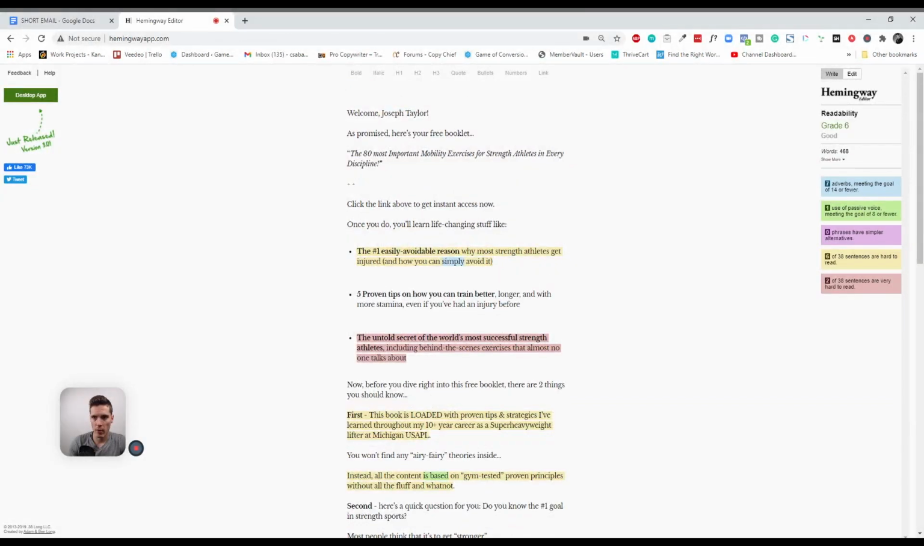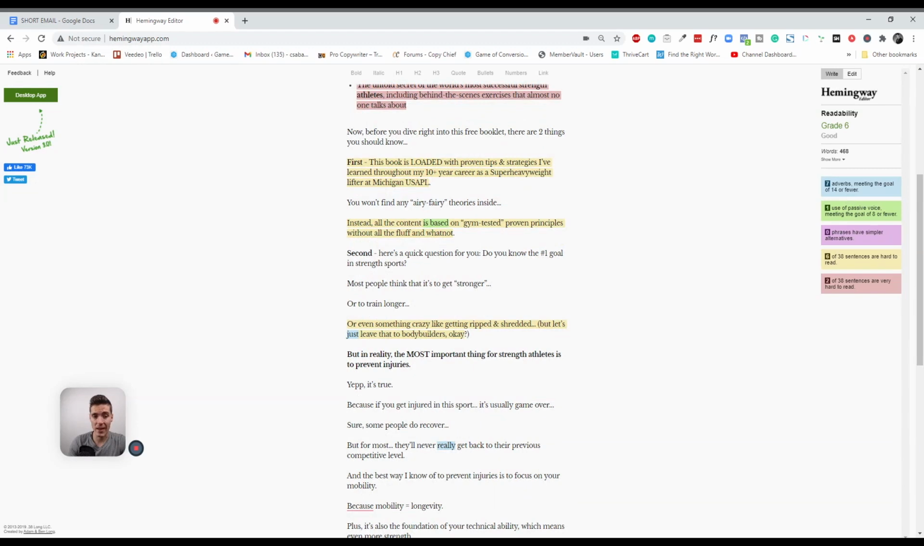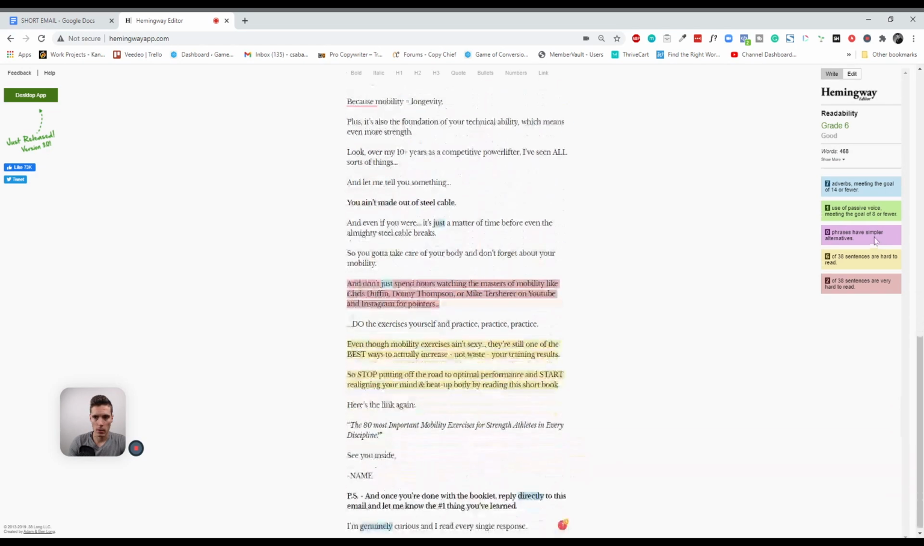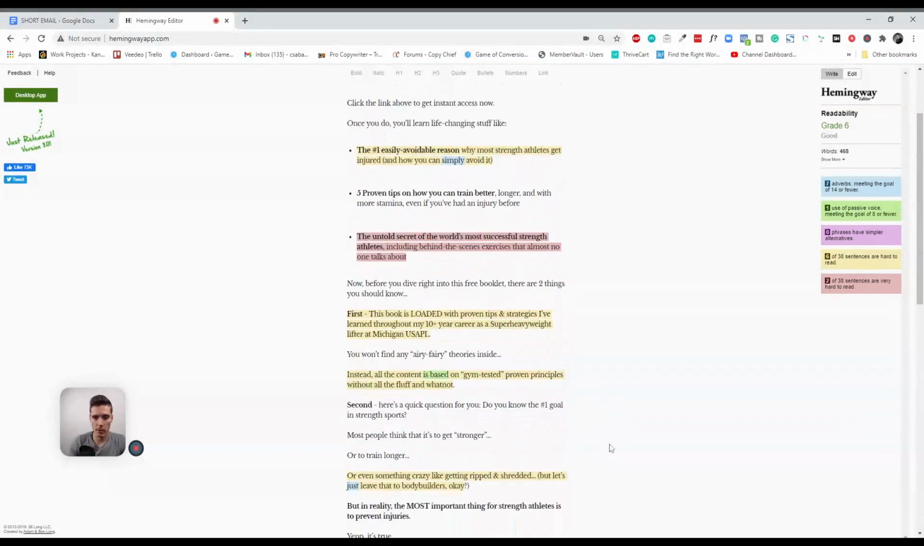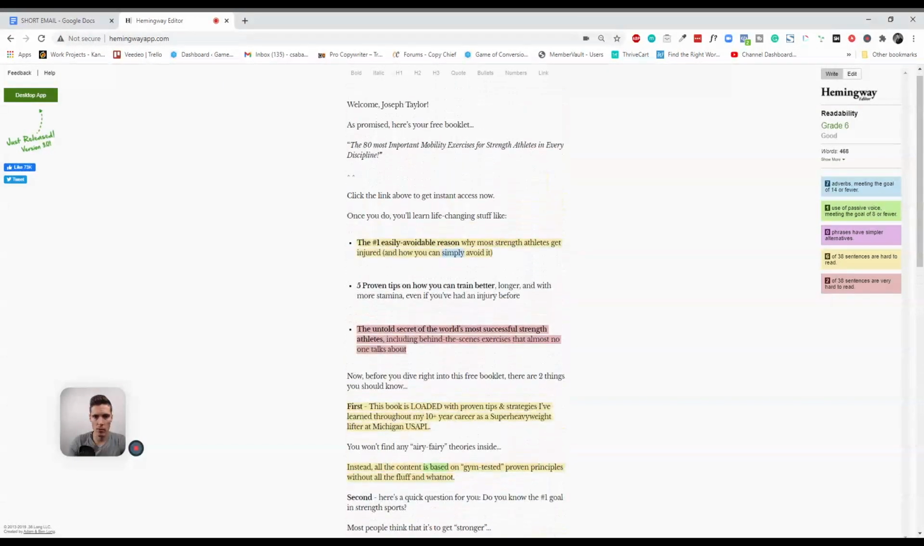We don't have too many adverbs. There's only one case in which I'm using passive voice, and it's important to not use too much passive voice. Usually I'm using simple language here. Yeah, so it's pretty good, and as you can see, it's easy to read.